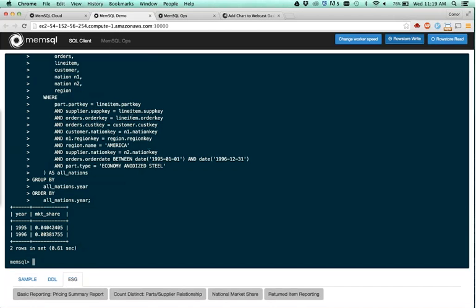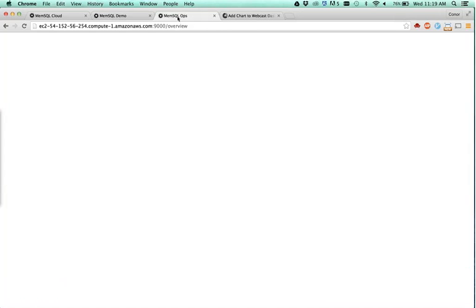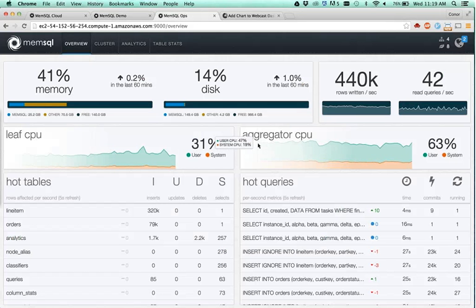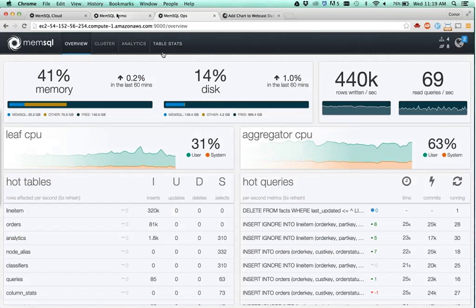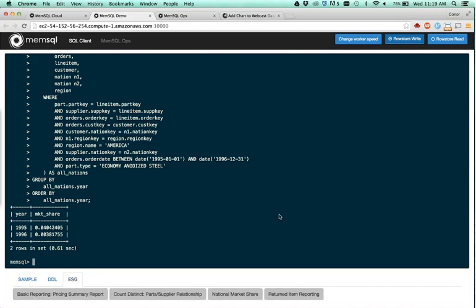Yeah, we're doing it in actually less than a second, and if you look back at MemSQL Ops, you can see that we're still inserting hundreds of thousands of records per second while we're simultaneously running this complex analytical query. So rather than having to dump all of your operational data, load it into some data warehouse, and then execute this kind of query, with MemSQL, you can run the query directly on the live data.